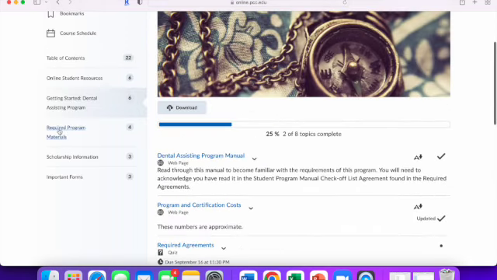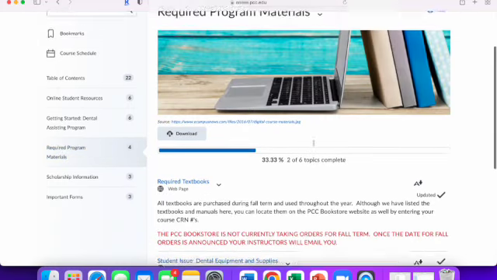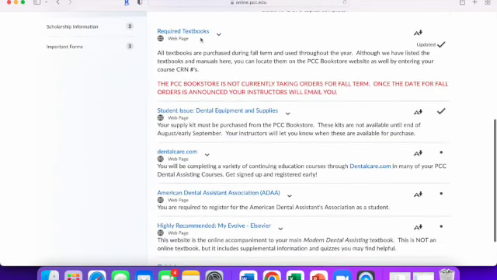Then there is a module called Required Program Materials. In here, we have a list of all the textbooks that you will need. The bookstore is not currently taking orders for fall term. Once they release the date for that, we will let you know. Similar situation for your student issue. You'll be buying some equipment and supplies from the bookstore. They're not available until end of August or early September, so we will let you know when those are available to purchase.